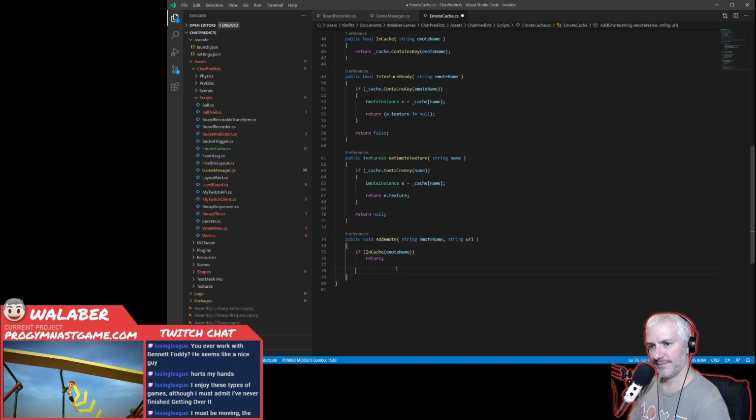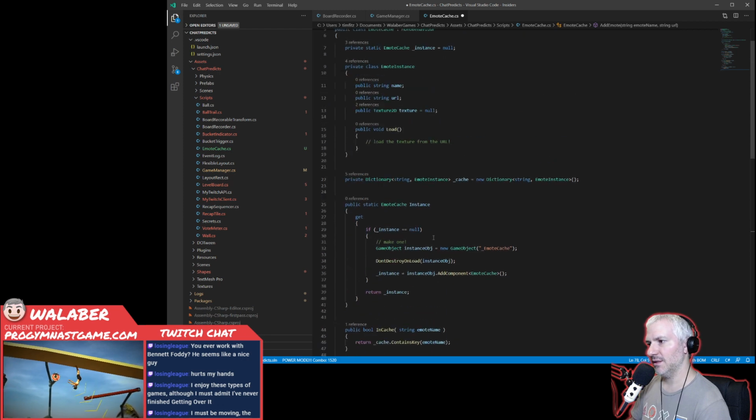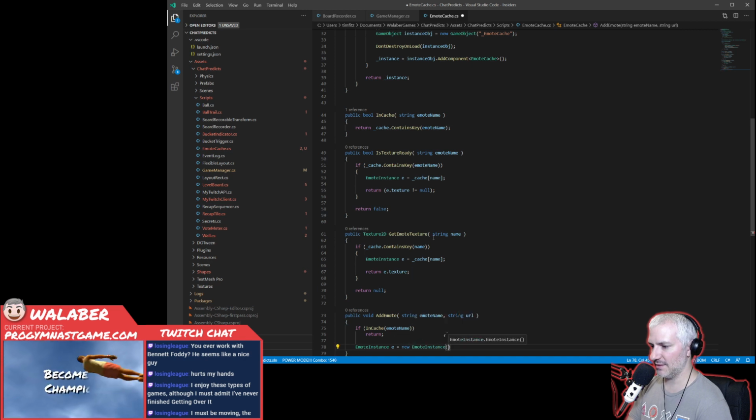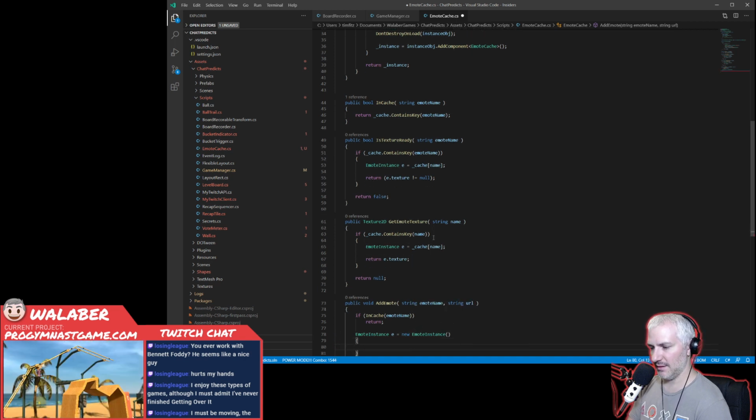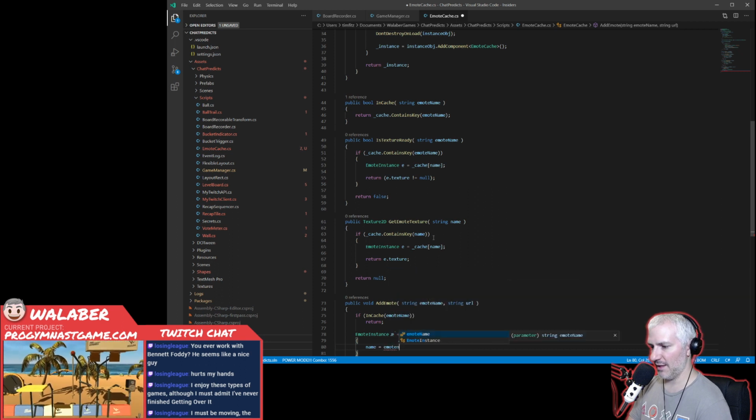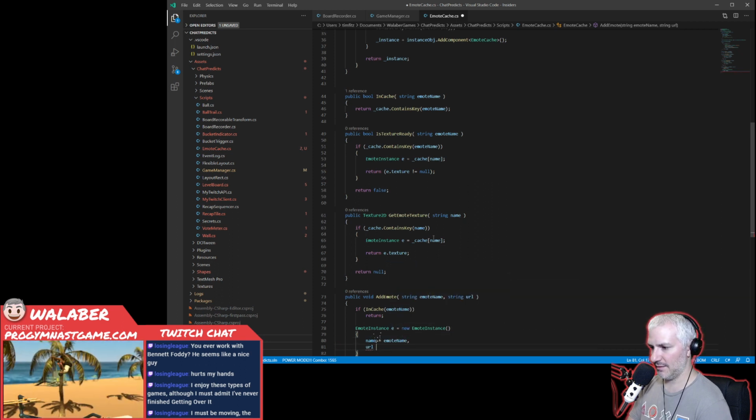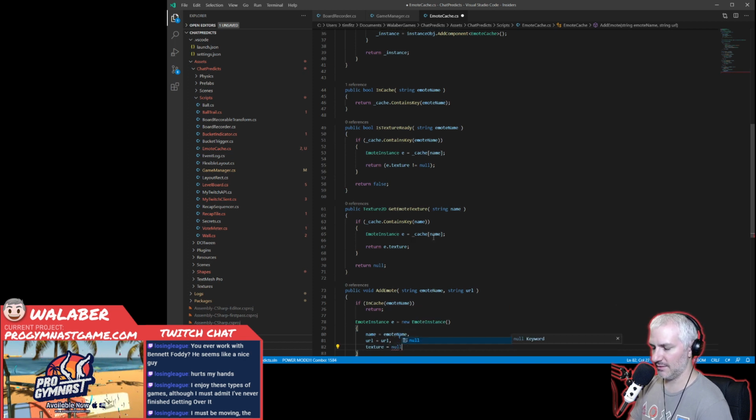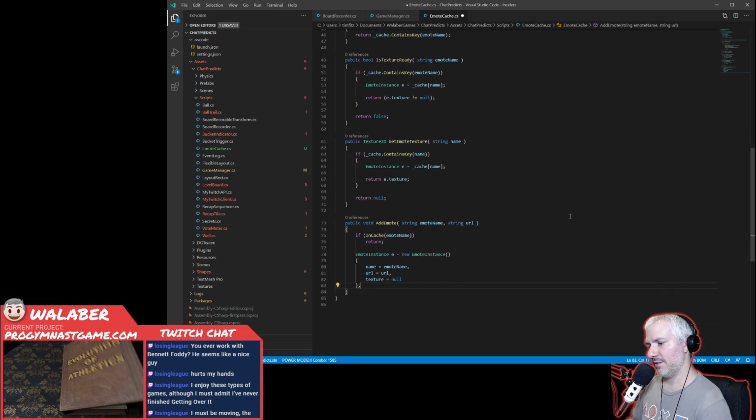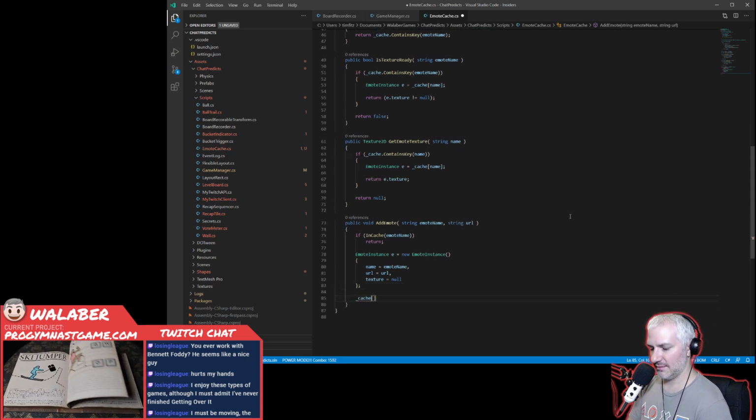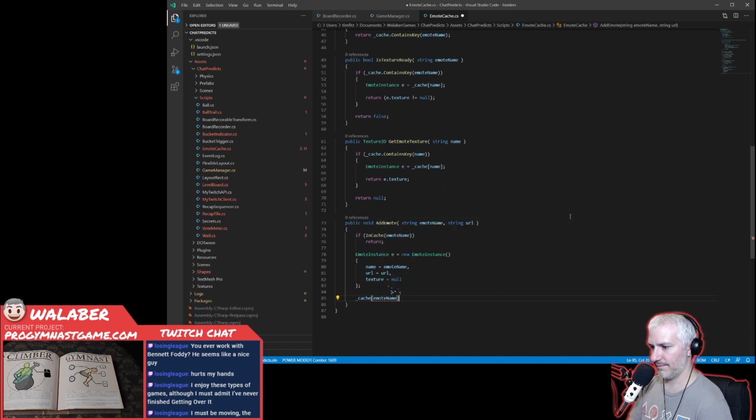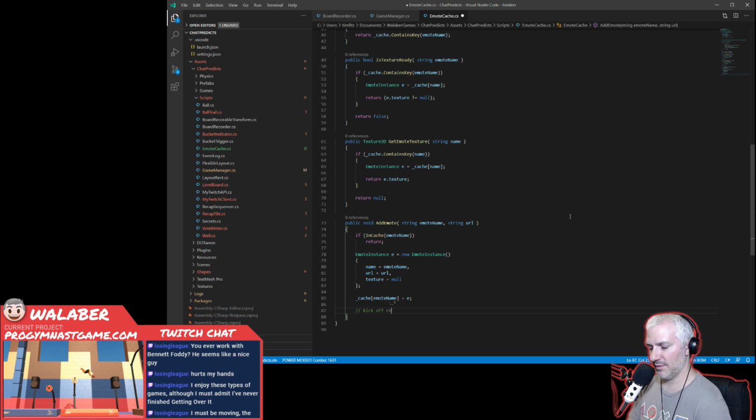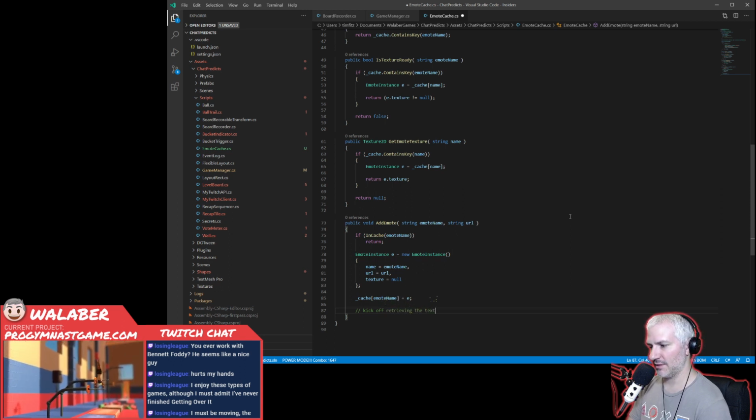But otherwise, we create an emote instance. E equals new emote instance, right? And the name is emote name, the URL is URL, and texture is null. Okay, we create that. We're going to add it to our cache: cache emote name equals E, and then kick off retrieving the texture.